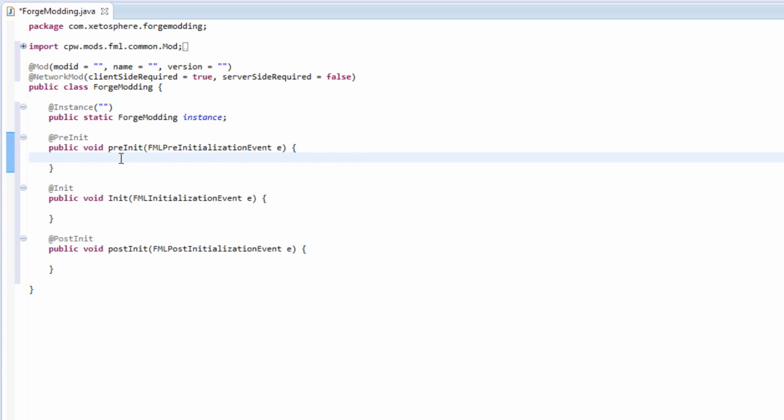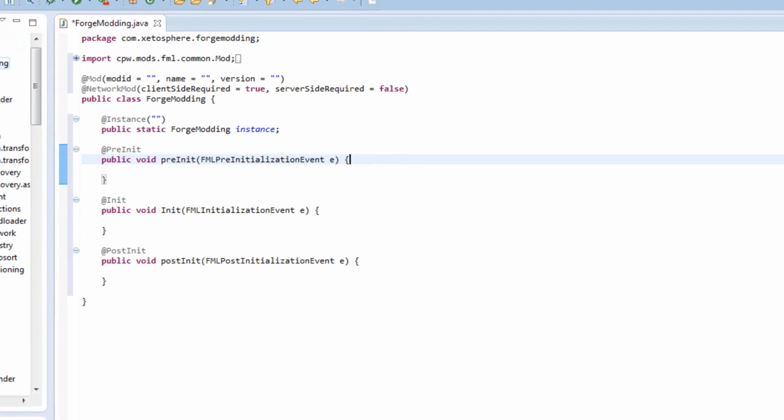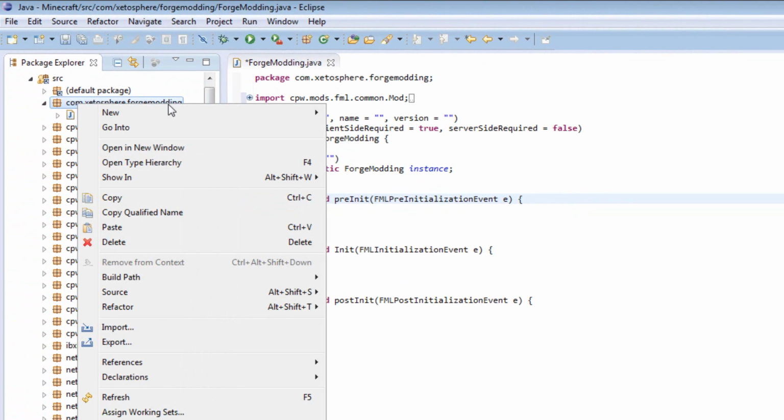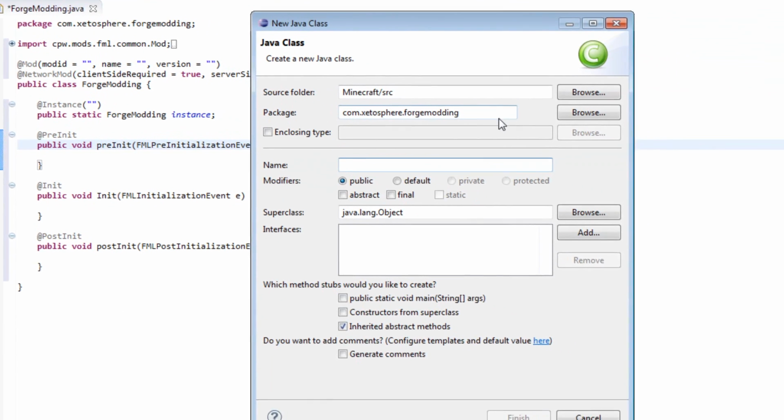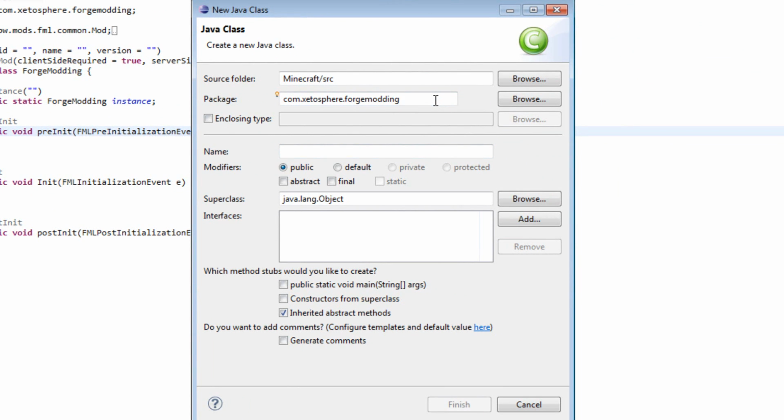So I said that we were also going to make a reference class, and we're going to do that right now. We are not going to have that in the same package though. So we right click on the package, click new class, and at the same place where we typed in the package for the other class, we type dot, then lib for library, and we're going to call it Reference.